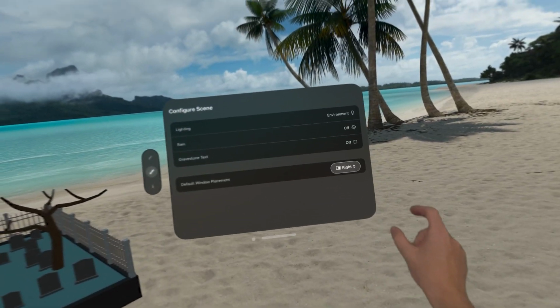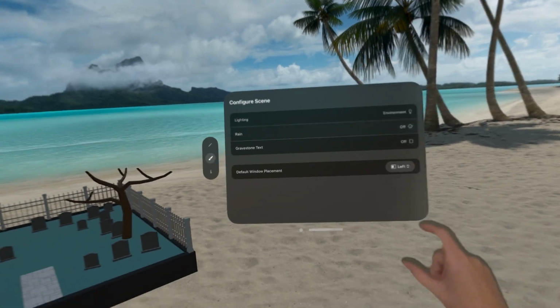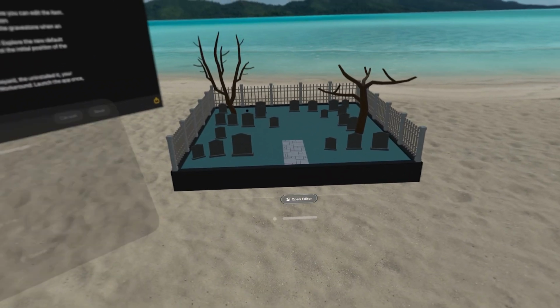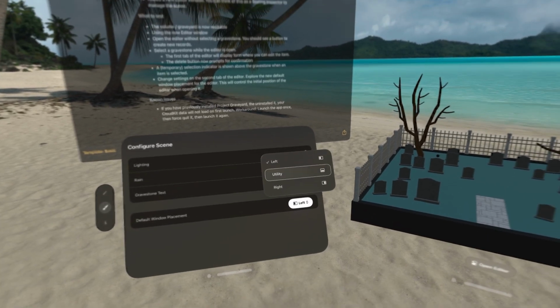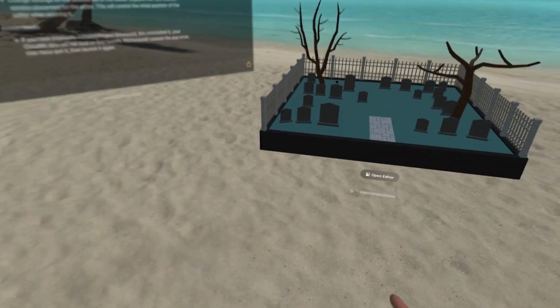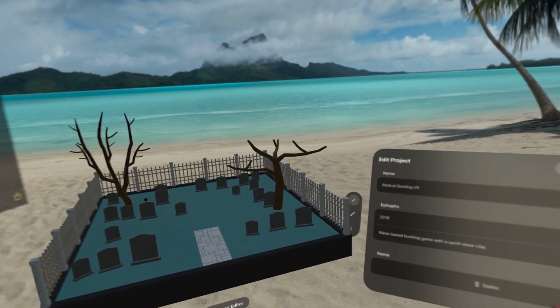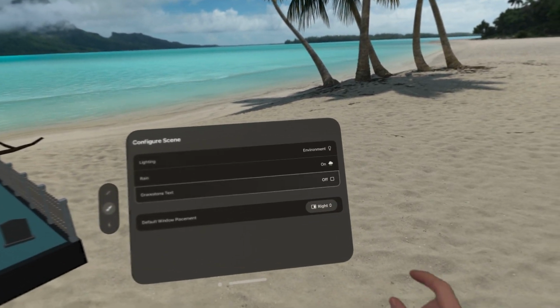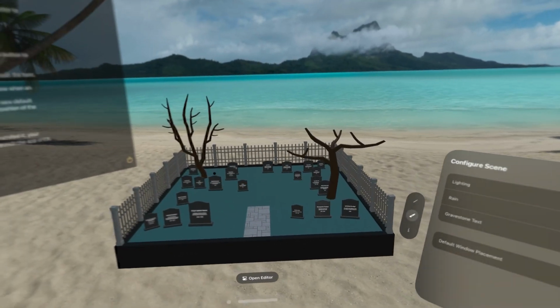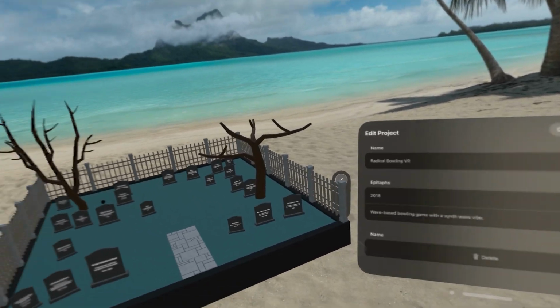So right now it opened to the right. If I change this to the left and close this, next time I open it, it opens up over there. I'm going to put it back to the right because that's where I like it. And then let's turn our text back on and see what else has changed.